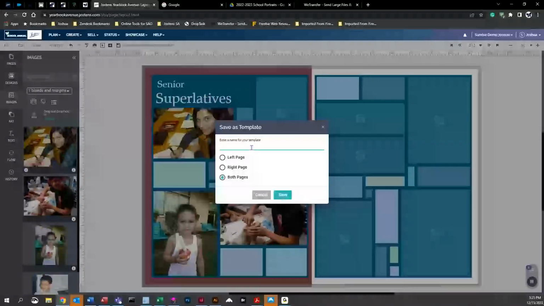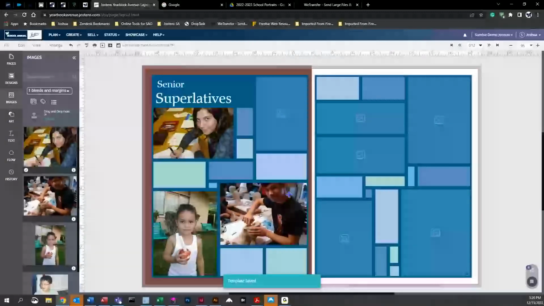So we're going to give it a name, and you can either save the left side, save the right side, or save both. Left and right would work if this is like a portrait page that you made, both pages, but then you just need one on the left side. So I could say just the left side is all I need for the next page, and then you can save it that way. In this case, we're going to save both. We're going to come over here to save.